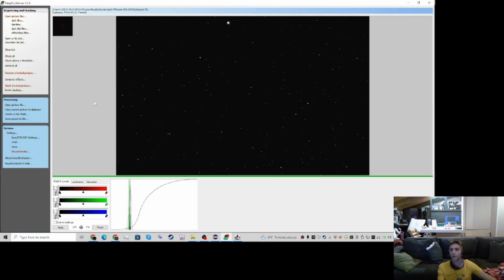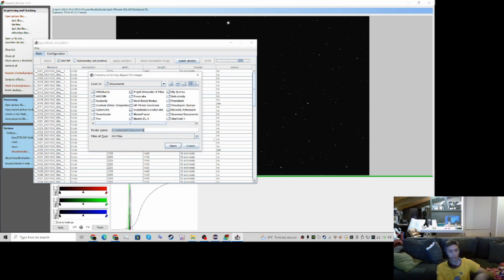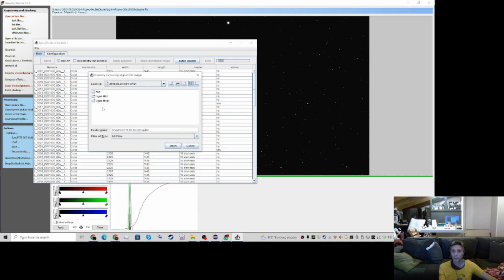So Deep Sky Stacker finished. It created our input for SpacePixels, which is this set of registered aligned pictures. So let's go. This is SpacePixels. I'm gonna say import aligned FITS files, and I'm gonna choose a folder. I'm gonna go to M81 red. So I just moved all the pictures.